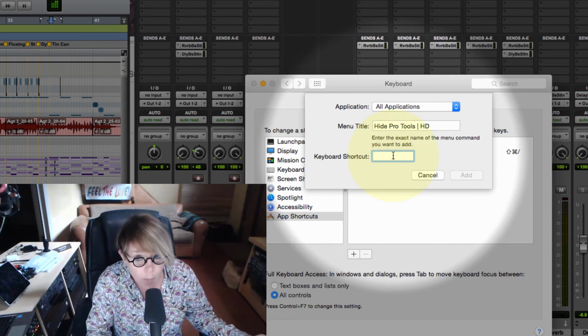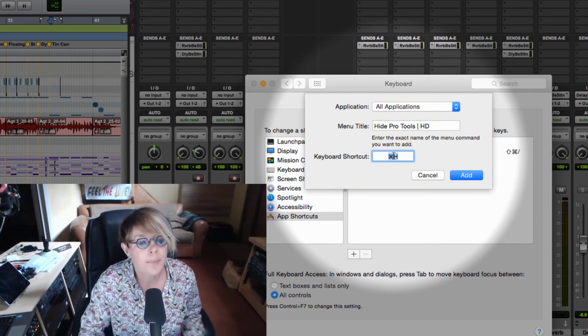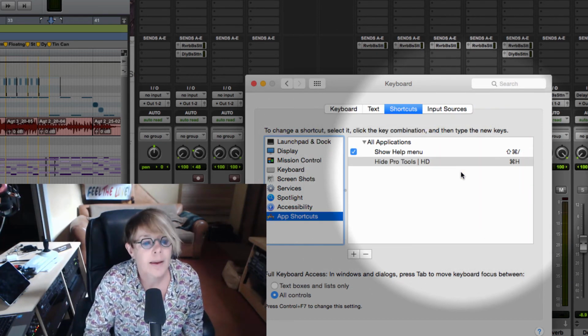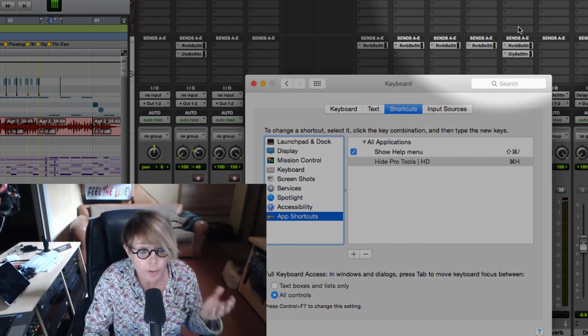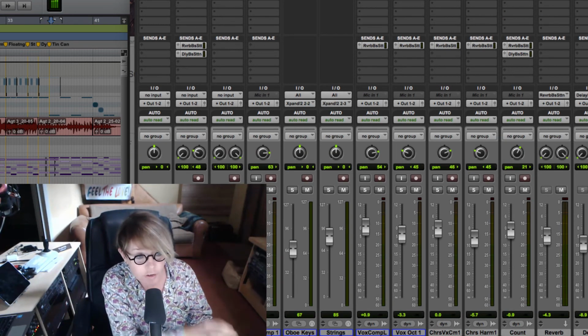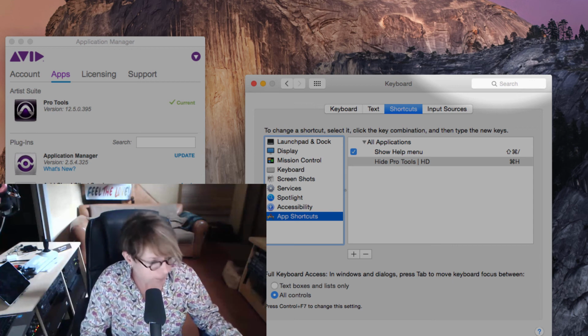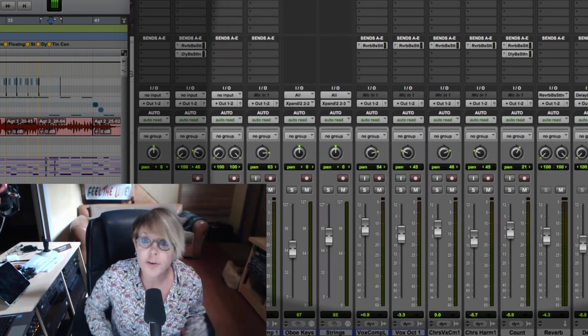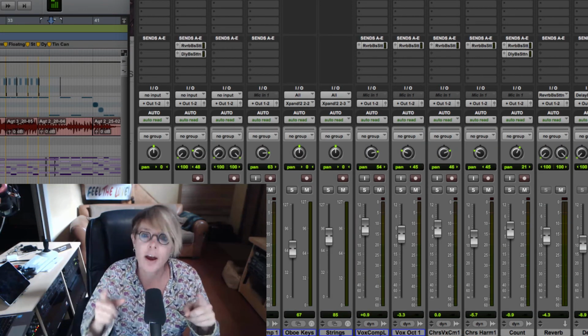And then for the shortcut, I want it to be Command H. And I say Add. And now if I go to Pro Tools here and hit Command H, bam, okay? So there we go. There's how to make a keyboard shortcut to hide Pro Tools.